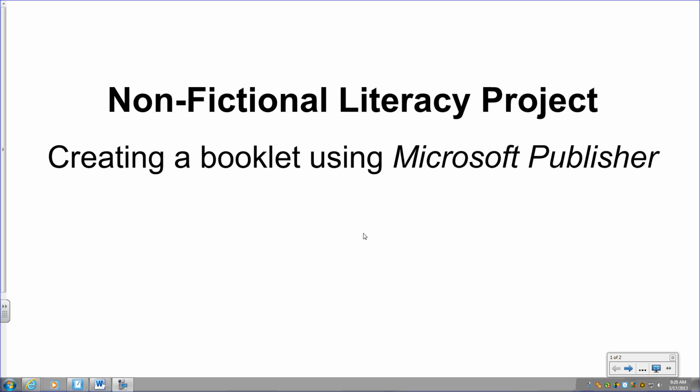Their non-fictional literacy project, which is creating a booklet using Microsoft Publisher, which is a different software than Microsoft Word, which most people are familiar with. I like using Publisher because it's got some applications in the software that give the creator a little more freedom to move things around on the pages, and I also think once you understand how to use it, it's a little easier than Word. It gives you a lot more flexibility and freedom to do some different things, especially creating little books or brochures, things of that nature.